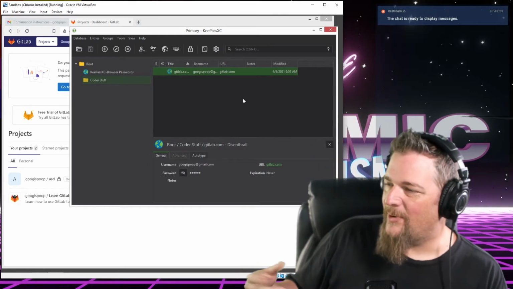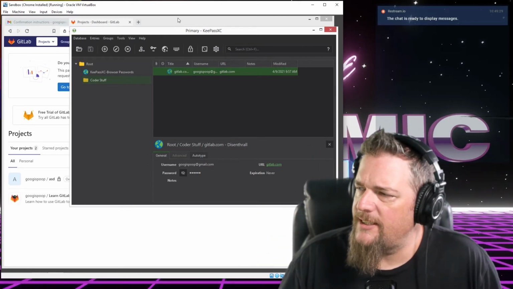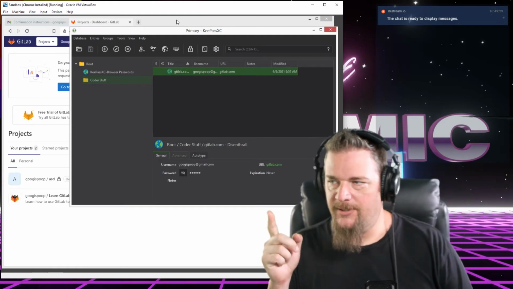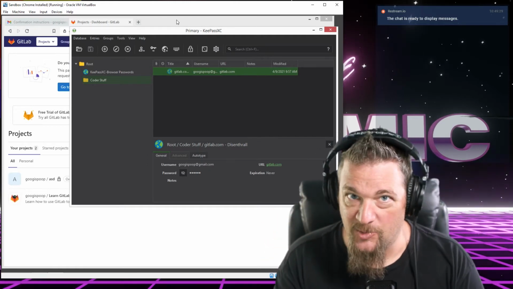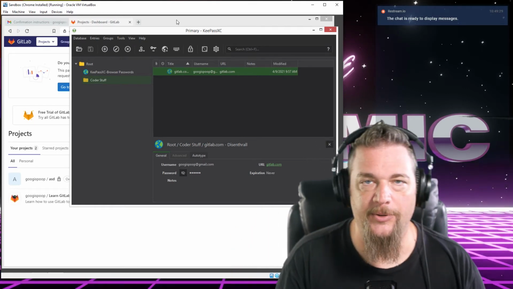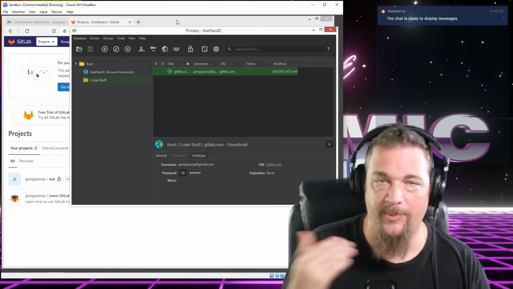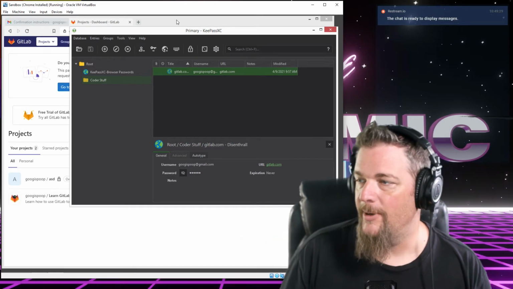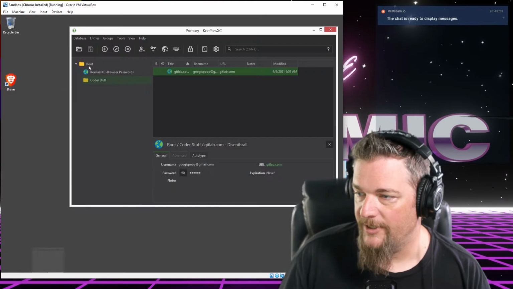Okay, let's see. What else? Oh yeah, auto type. This is interesting. This is something that Bitwarden's browser extension can't even do. Let's say you have another program on your computer that wants you to log in, with an actual username and password for the program. And so there is no browser involved.